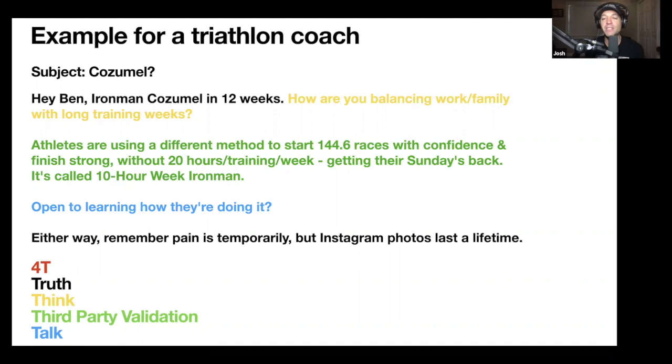Remember, pain is temporary, but Instagram photos last a lifetime. Now, where did I get that line from? What I did is I typed in memes for triathletes. And I got some of these interesting things that are sort of like insider humor for this particular persona. And this is one that kept coming up. And that's just going to make someone feel good. And it also subconsciously says, there's no pressure here. The word either way and the word regardless and the words not sure if it's a fit subconsciously tell the brain there's no pressure here.